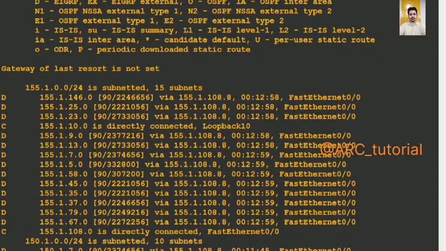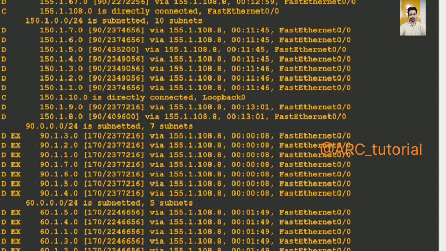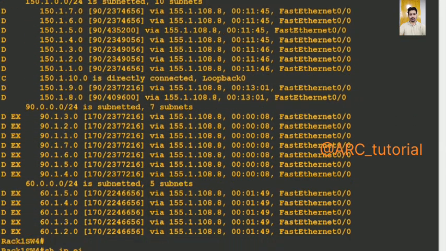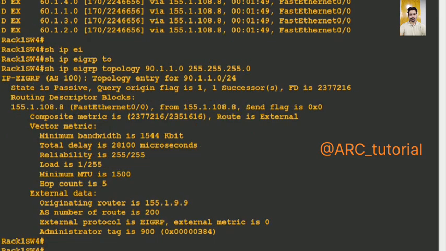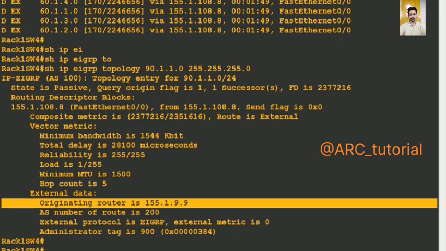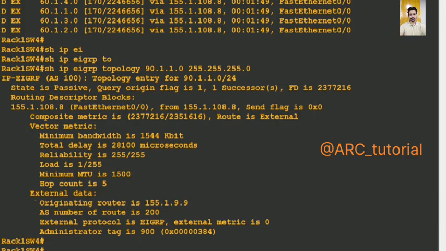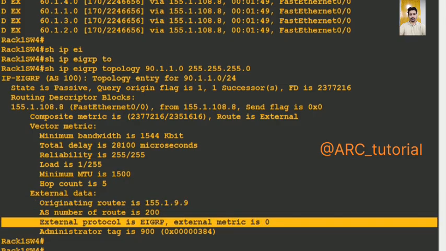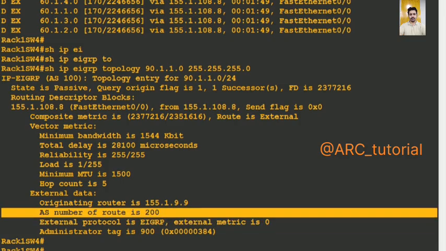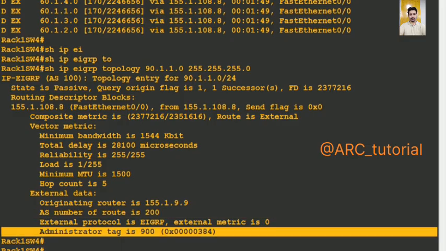available in the routing table of switch 4. Show IP EIGRP topology. 90.1.1.0, with its net mask, and then you will see external data. Originating router is 155.1.9.9. This is the router ID of switch 3 actually. And then external protocol was EIGRP, and AS number of route was 200, because we redistributed it from AS 200 into 100, right? That is why it is also containing that information. And also tag is 900. Any problem? Tell me.